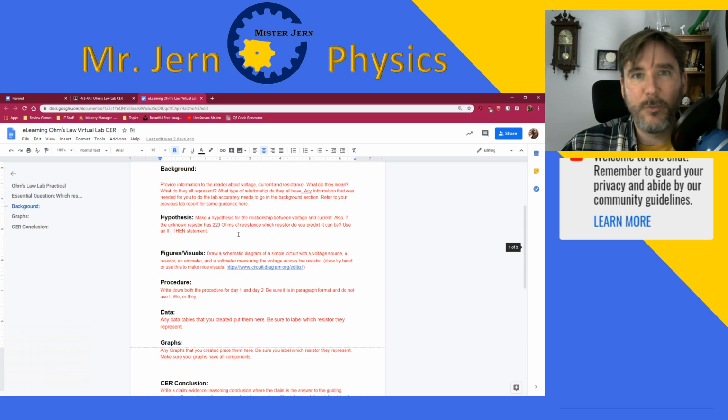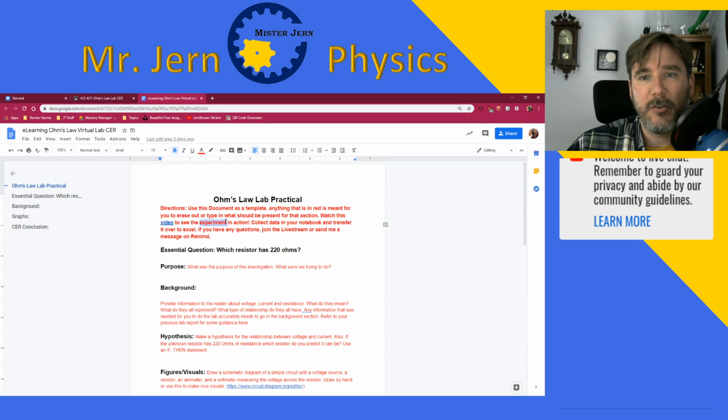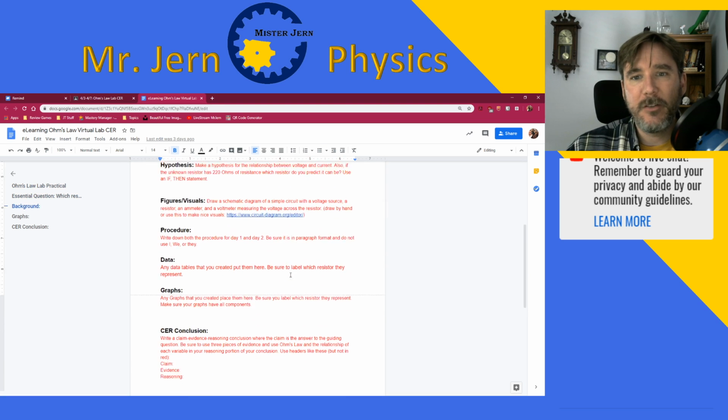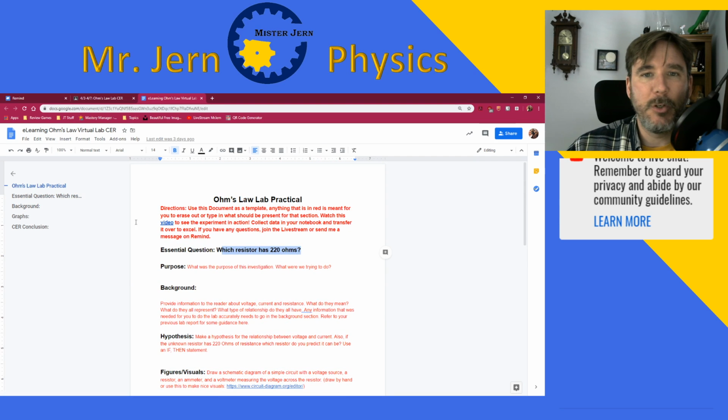I mentioned this Friday, but I'll just say it again. The template is there to help you. Make sure you change the color from red to whatever, and delete anything in red, just like it says. Anything in red is meant for you to erase or to type in what should be present for that section. These are the instructions that you get: just find out which resistor has 220 ohms. That's essentially what this is all about. Hopefully you can do that.